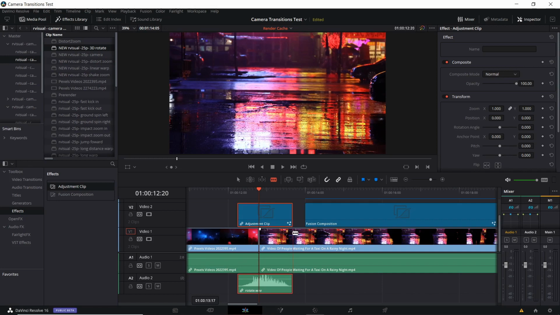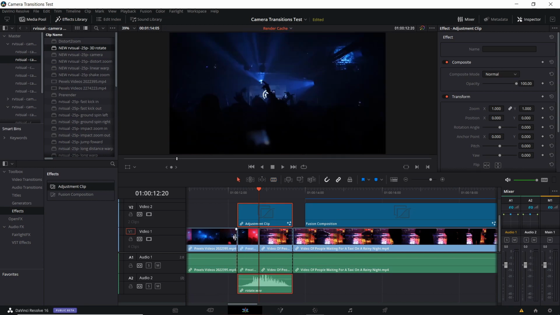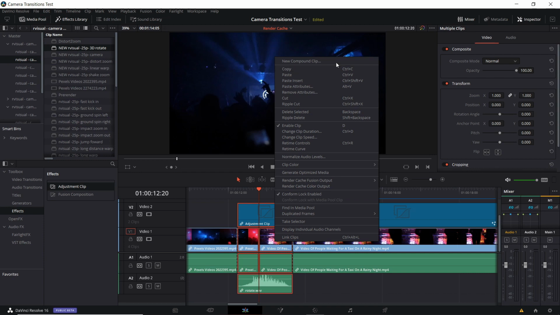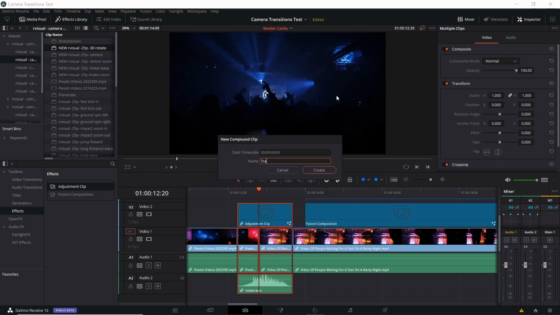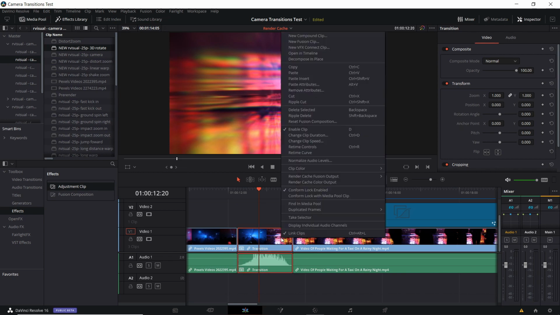So to do that, I'm going to use the B blade tool to make cuts for the bottom two clips where we're creating the transition from. And then you select these three clips, right click and do a new compound clip. So I can call this transition. And once it's been turned into a compound clip, we should see the option by right clicking to do Render Cache Fusion Output. To ensure that it actually does pre-render and we can play it back in the timeline nicely, we need to set this to on.